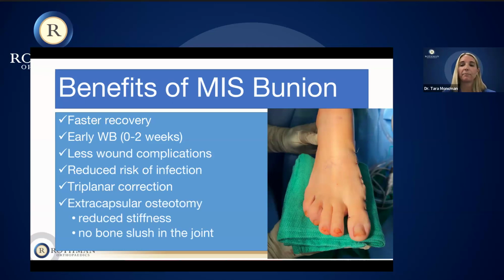And then the bone cut that we make with this approach is outside of the joint, again, so there's less stiffness. And we're not cutting the capsule, which is the tissue that surrounds the joint. So that can scar up post-operative. So since we're not doing that, you get less scarring and again, less stiffness.